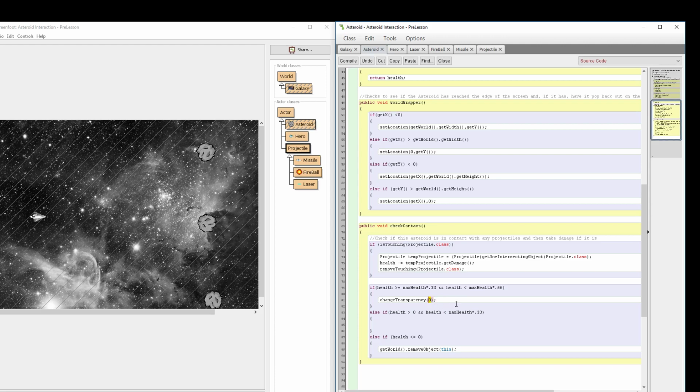So if 255 is maximum, when it starts to take a lot of damage, I might set it to 200, and when it's getting close to dead, maybe I set it to 100. And let's see if this does anything for us here.